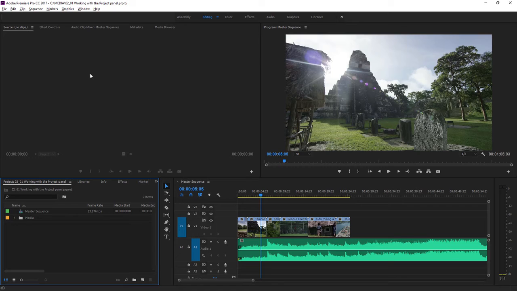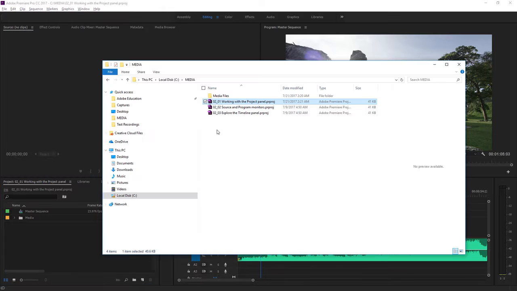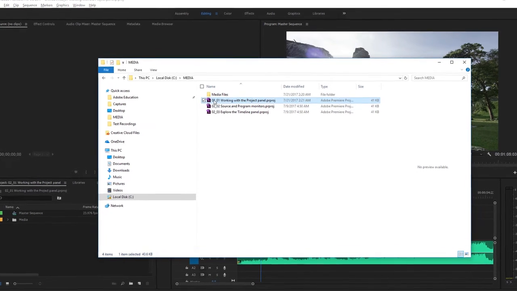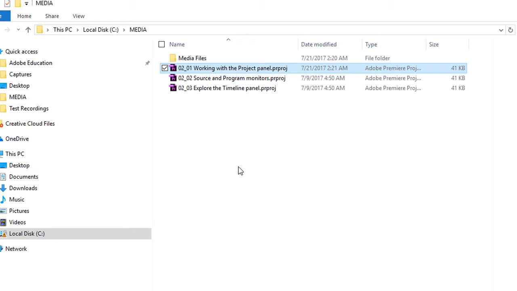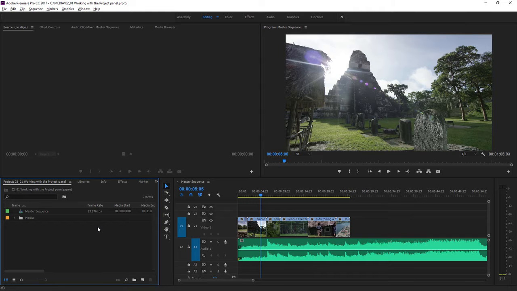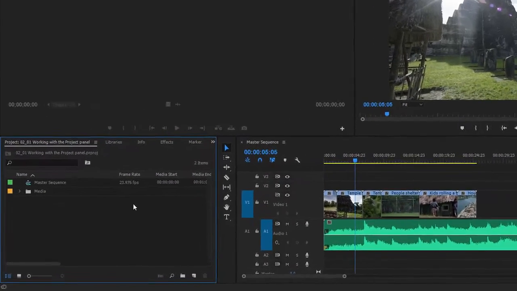For this lesson, I'm working in Project 0201, working with the project panel. You can access that project file with the media that comes with this lesson. Just double-click on it to open it up in Premiere Pro. The project panel is where you'll import, locate, find, organize, and preview your clips.